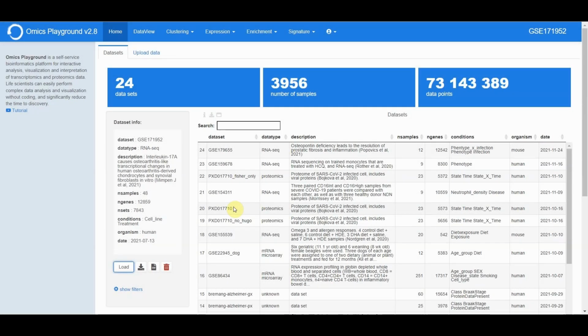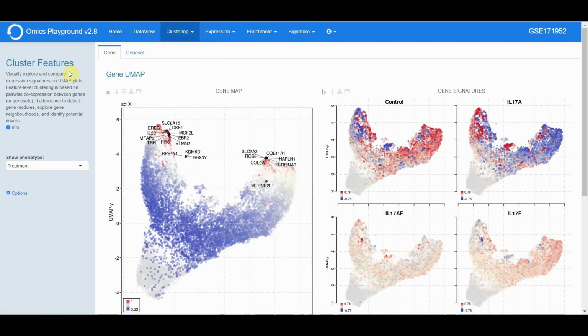In this short video, I'm going to introduce a new feature we recently added to the Omics Playground platform. In order to access this feature, you need to go to the Clustering tab and then select the Cluster Features module. This module allows users to visually explore and compare expression signatures on UMAP plots.